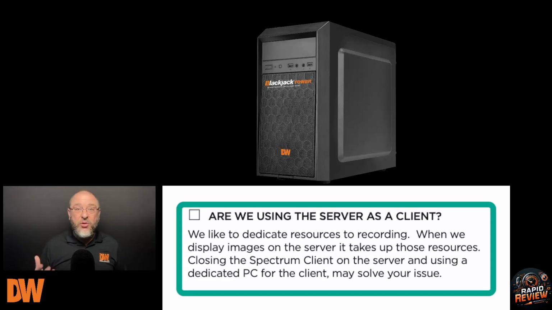So as a general rule, Spectrum is free. Don't use the server as a client. Download Spectrum to anybody's computer that you want to. If you need to, you got to monitor that CPU and that RAM to make sure you can handle it. If not, you're going to have issues.